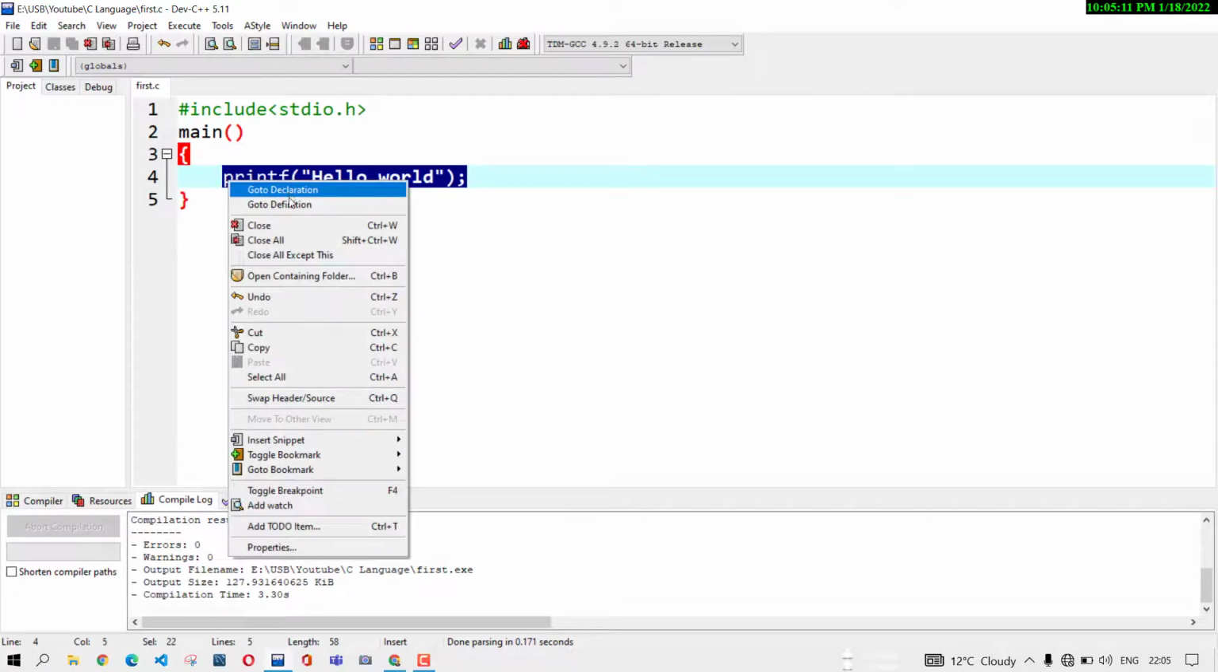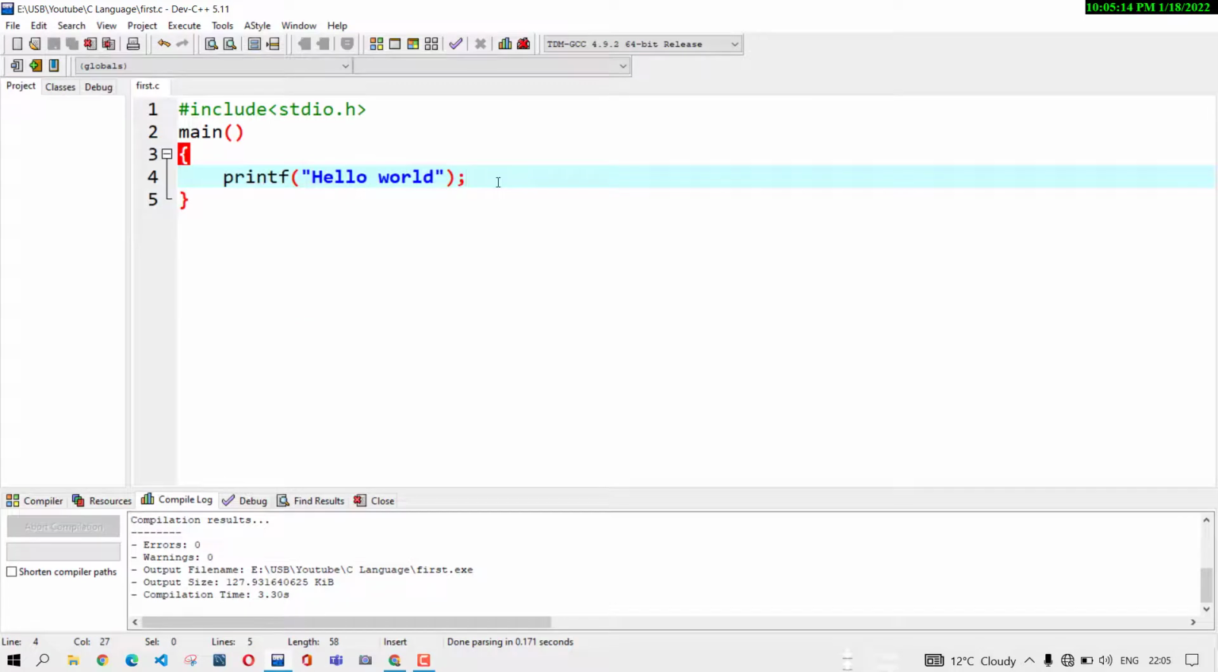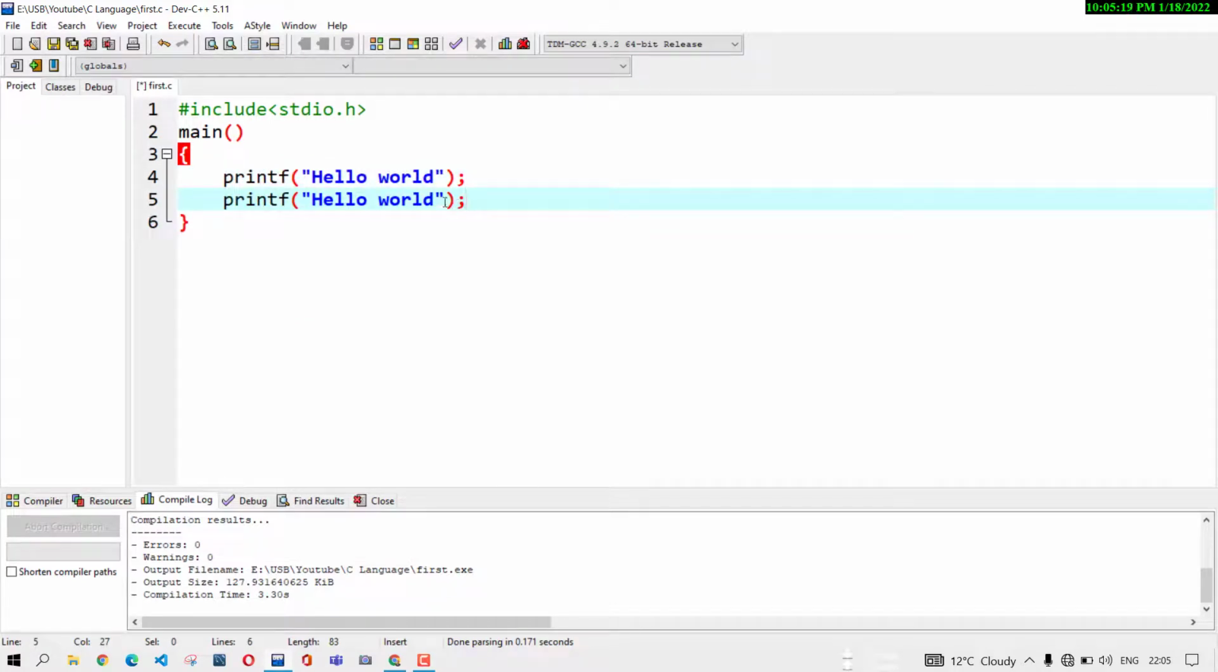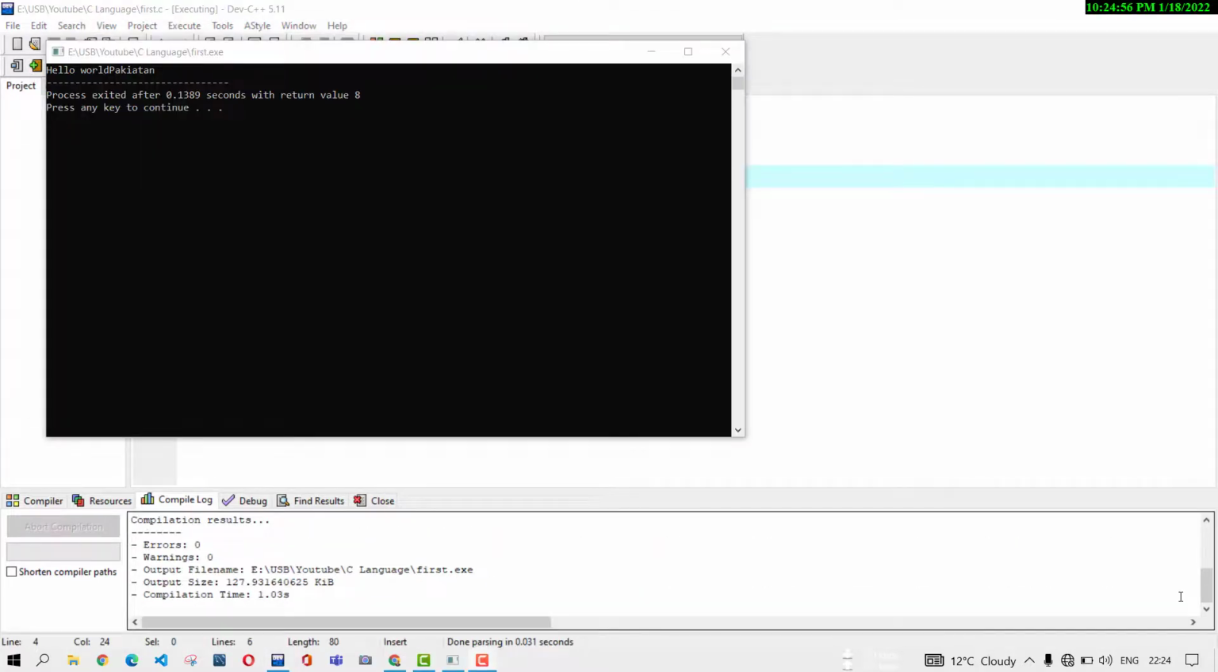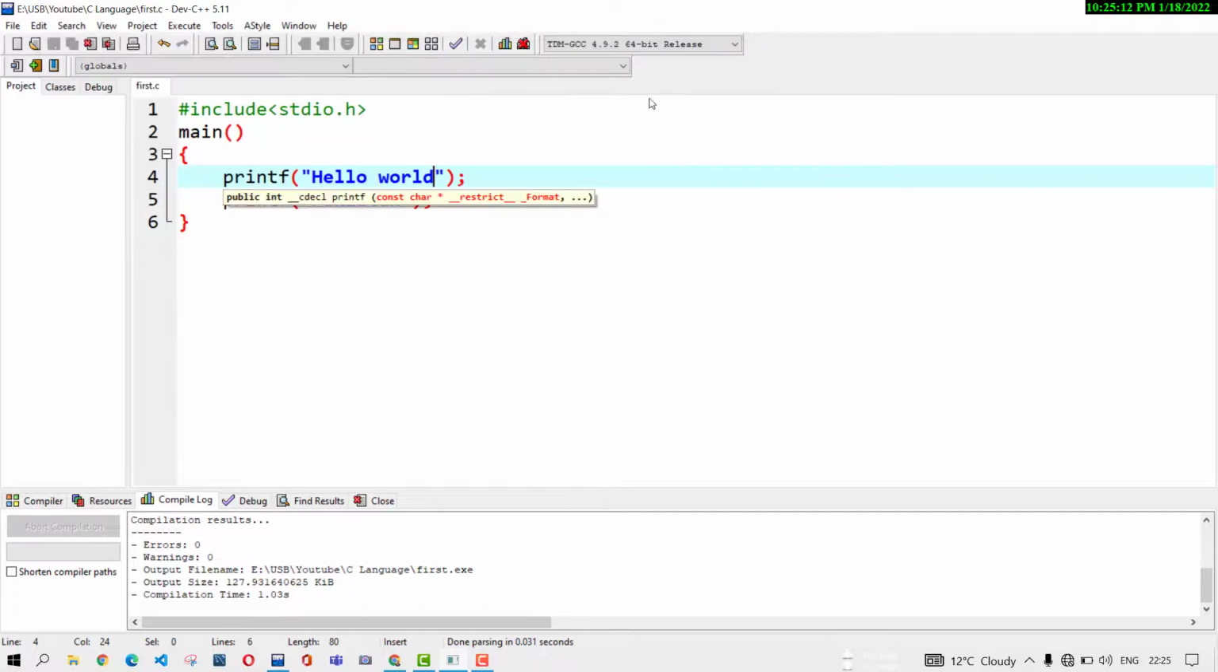You can enter multiple statements at a time. I will write here hello world, and here I will write Pakistan. So here is the output of hello world and Pakistan. But we are facing some problem: there is no space between world and Pakistan. Here you can see that we want to print Pakistan on another line.